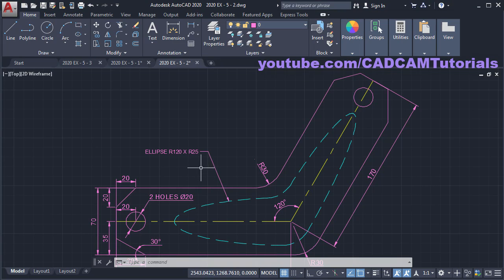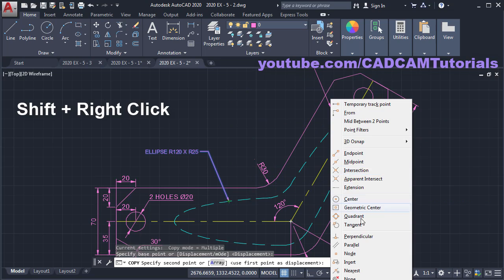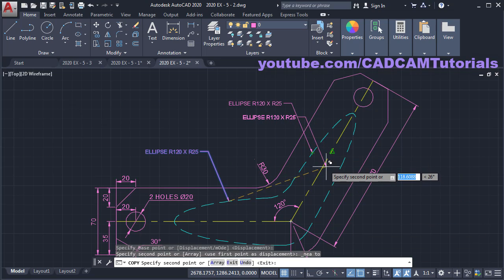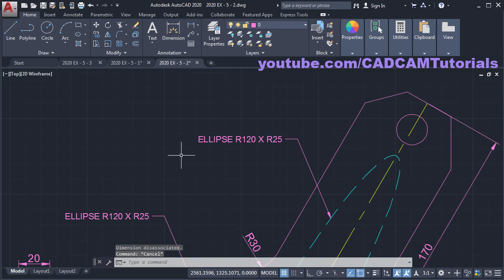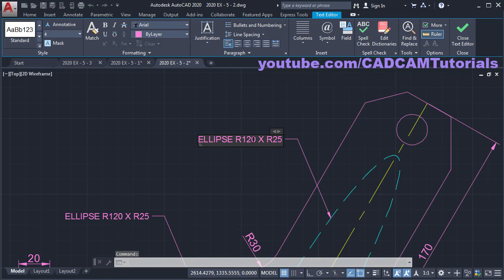What we can do, we can copy this leader here. Click on copy. Select this leader, enter, then base point will be this end point. Then again press shift and right click and select nearest and click on this ellipse and escape. Then dimension for this ellipse is 130 and 20. Double click, make here 130 and here 20. Click outside.